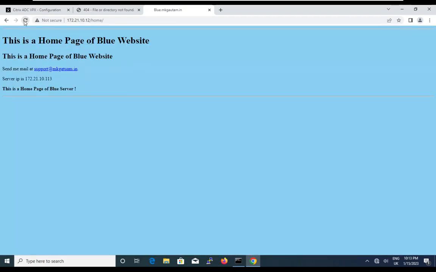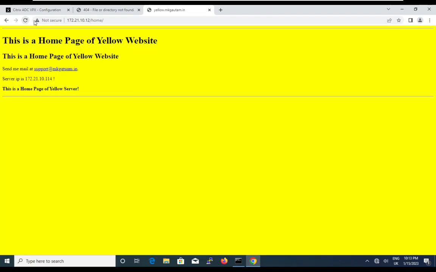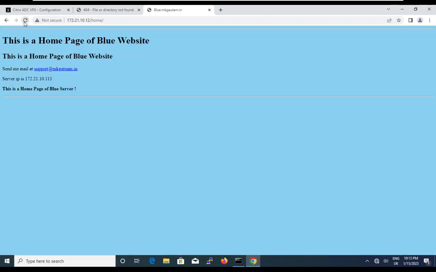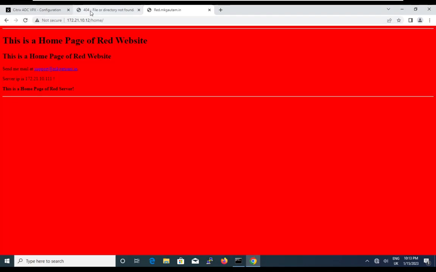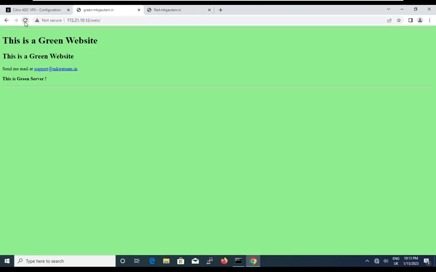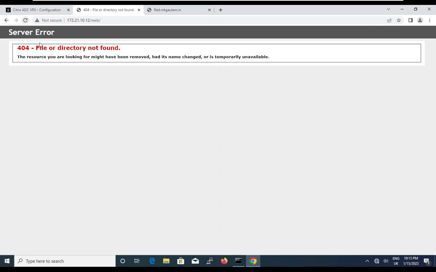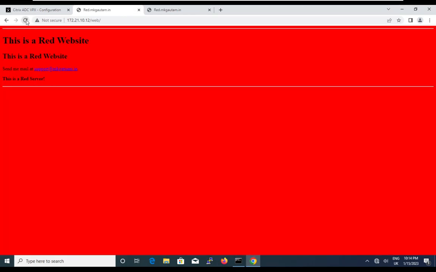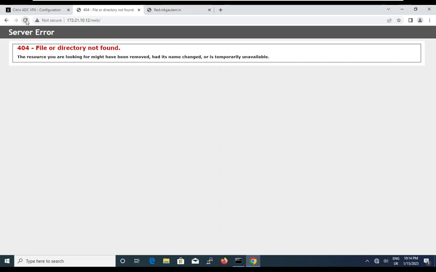But from the user point of view, if user is trying to access this home page, that's okay. It will send traffic to all the 4 pages. But what if user is trying to access with web page? User might get this problem where it says website not found, file directory not found. To avoid this, we do enable content switching.